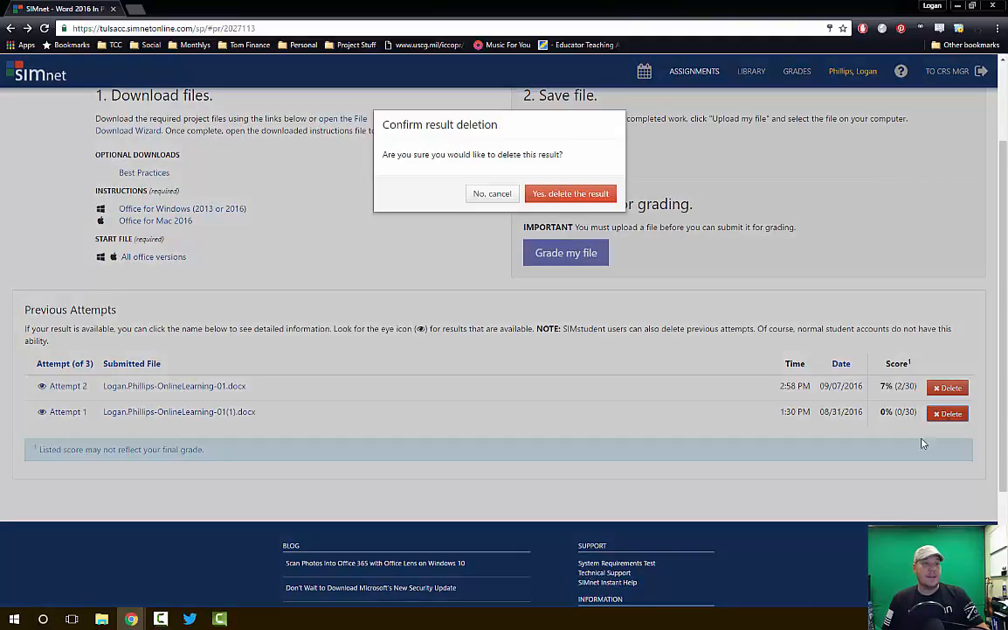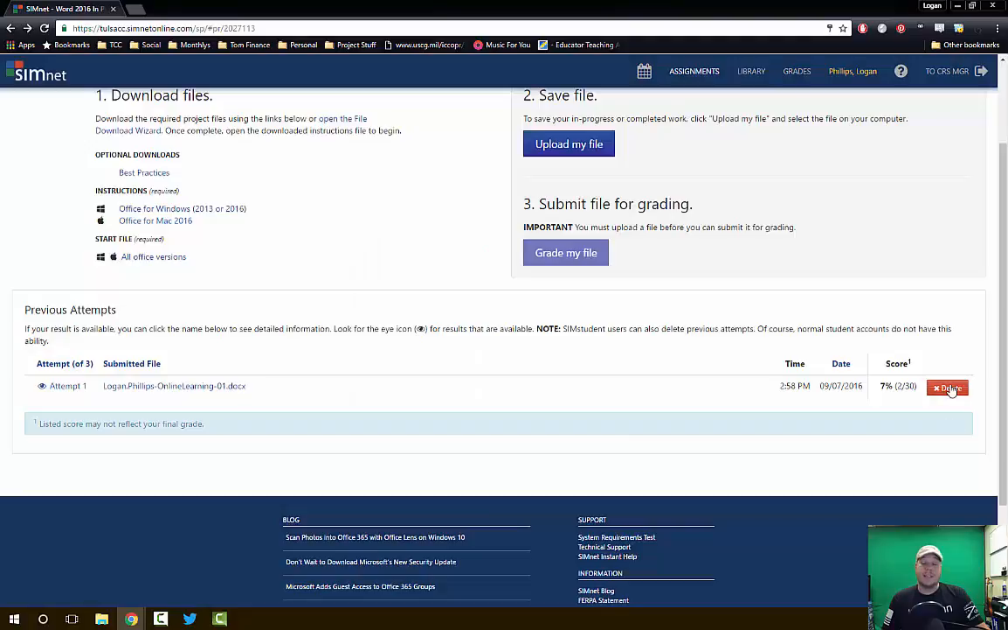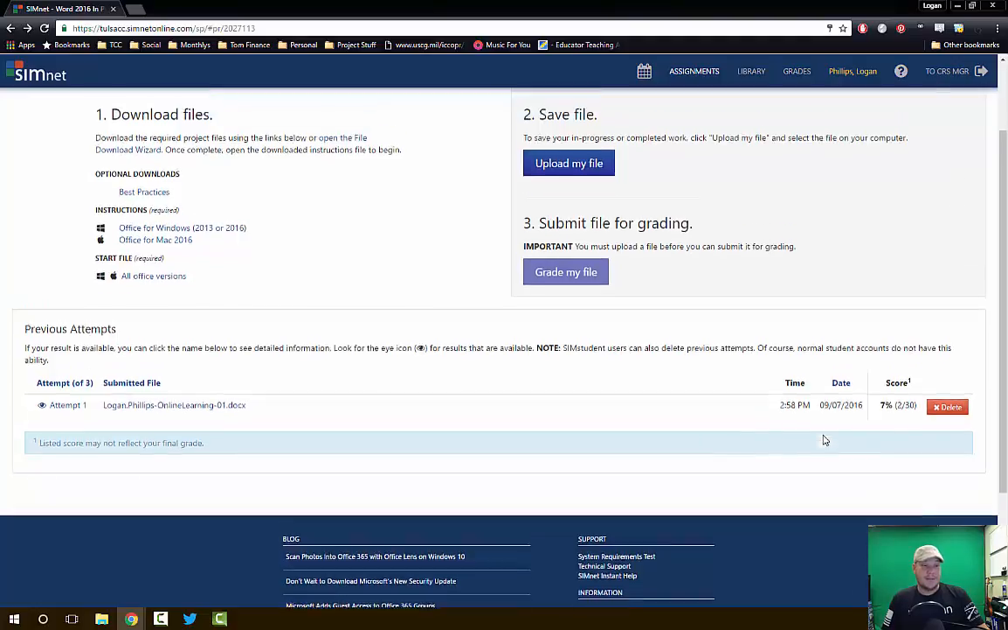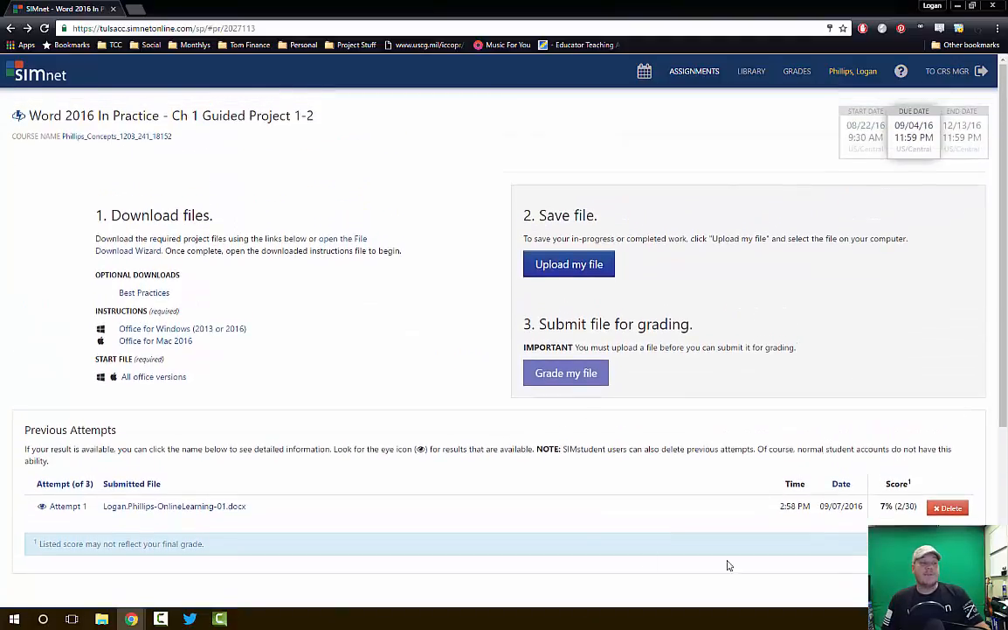I can do that to all of them or some of them, but realize that if you delete them, I can't grade them. I'm not going to see them. They are gone, so it's like you never turned them in. So make sure you're keeping those up. If you need additional attempts, you can delete your poorest attempt and give yourself a new try. That is the projects: how to find them, how to download them, and how to upload them for actual grading.